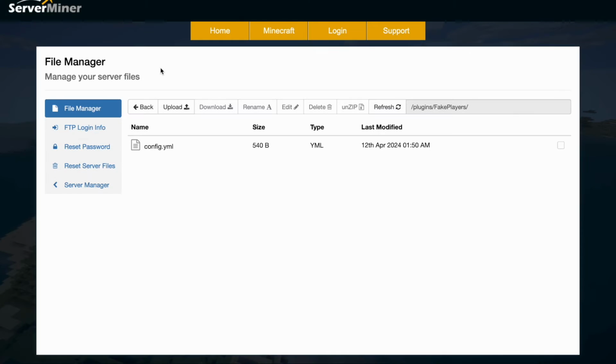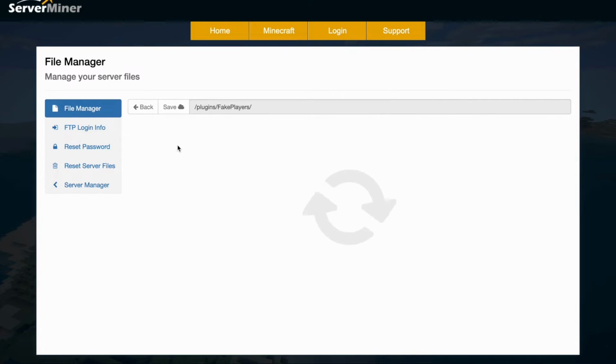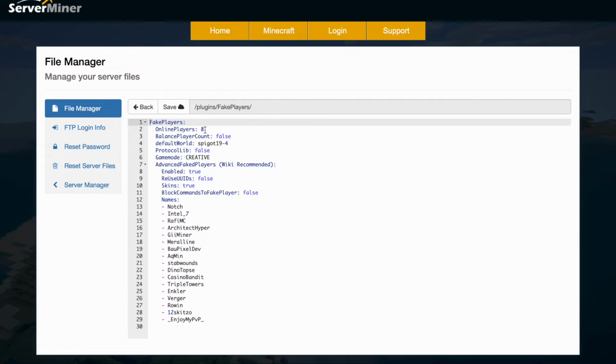So here we are in the SMPitnet control panel. You can see there is a single config.yml. If we jump into this, we can have a look at how to customize it. So up at the top, by default, I've chosen there to be 8 online players, but then of course we added the 9th guy. And then it's important that you select the default world. If you have a world that's not called world, you will need to change this, otherwise it will not work.